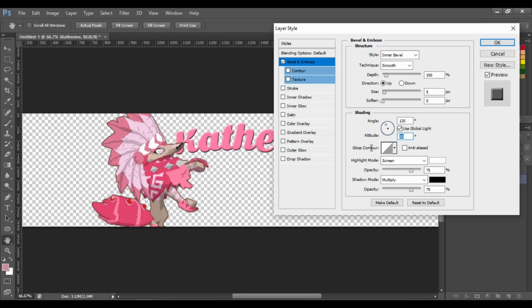So I will make the altitude 5. It all has to do with the altitude. Like this, it changes the text, so it'll change the bevel so much. I don't really play around with the angle. I usually just make it 120. You can change it if you want, but I don't really care too much about it.